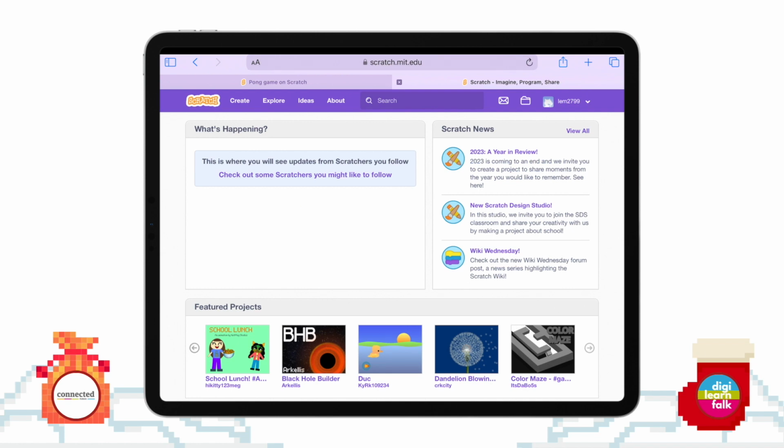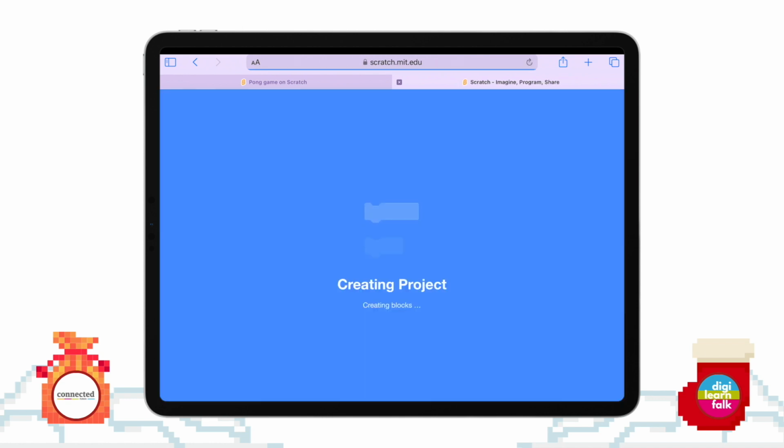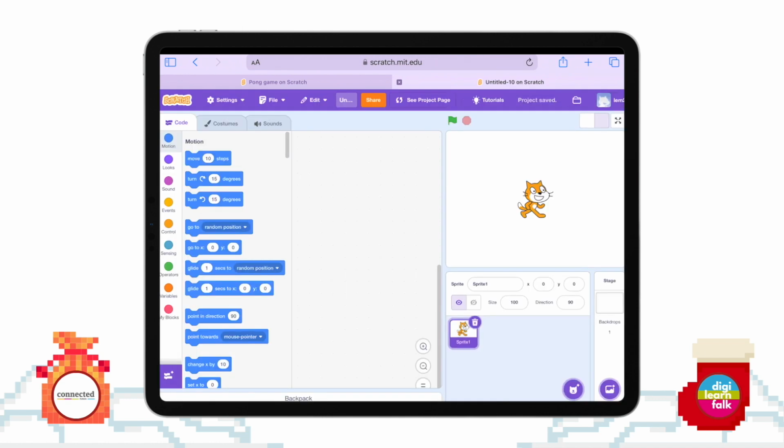If you open it, the first thing we want to do is we want to choose Create, because we're going to make this from the beginning, so from scratch. So Create is in the top left-hand corner, and it'll say Creating Project and Blocks, and it should open a screen that looks like this.